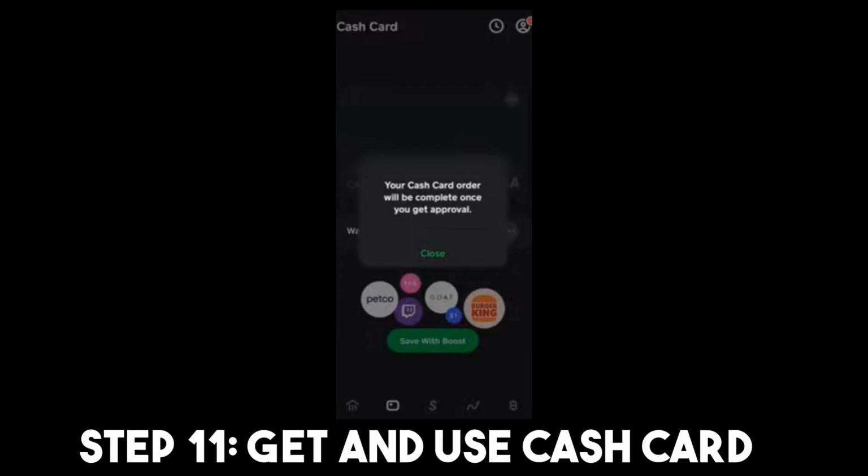Step 11, get and use your Cash Card. The Cash Card is not linked to your personal bank account or debit card. Cash App balance is transferred to your debit card or bank account when you cash out. Your Cash Card can be used at US retailers that accept Visa once it has been authorized. Refunds for purchases made with your Cash Card that you later decide to return may take up to 10 days to appear on your account.